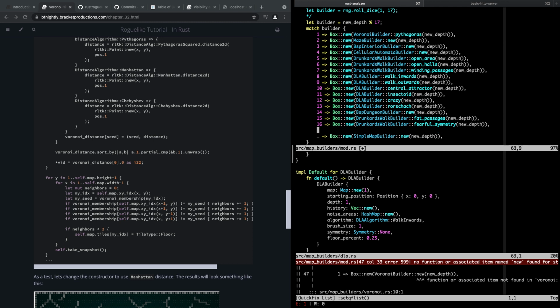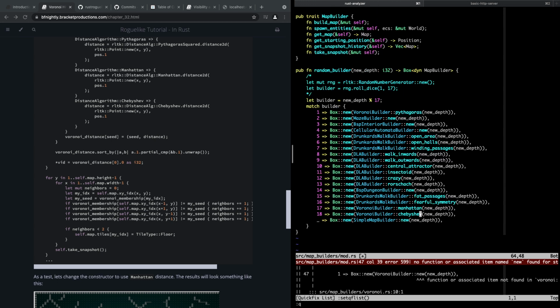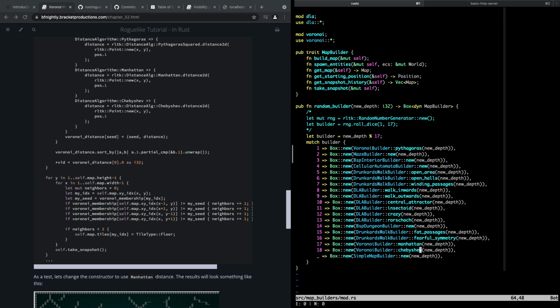And down here we'll do 17 and 18. Like this. 17, 18. And this will be Manhattan. And this will be Chebyshev. Okay. And that should get rid of the warnings too. Good.